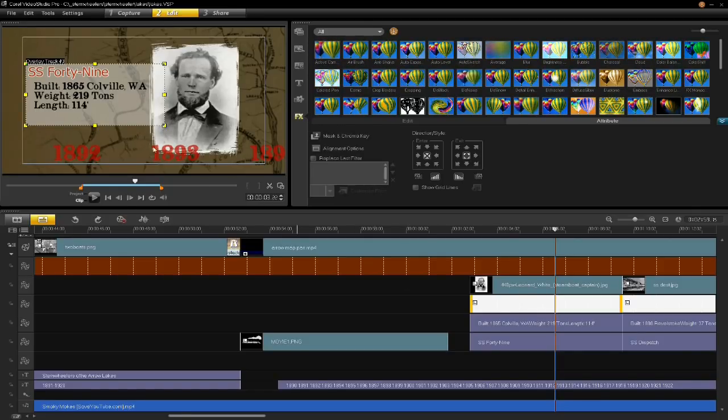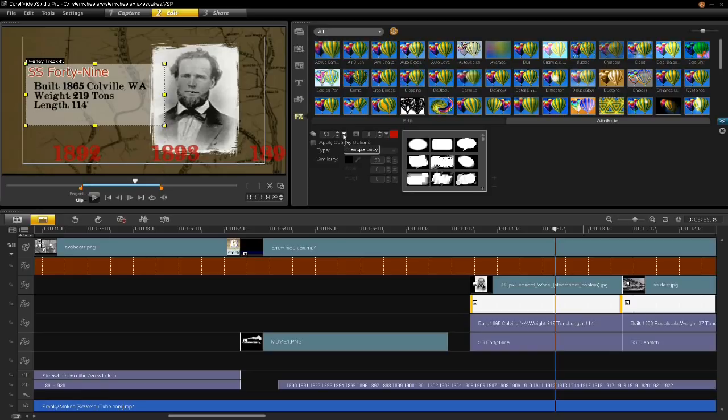I also added a bit of transparency. I didn't want it to be a block to startle the viewer, to block out the background. So I added some transparency. To do that, I just double clicked on here, and then I go up here to mask and chroma key again, and I go into my transparency area. So I can change my transparency to whatever I like. For instance, I'll go to 50% here, and there it's 50% transparent.